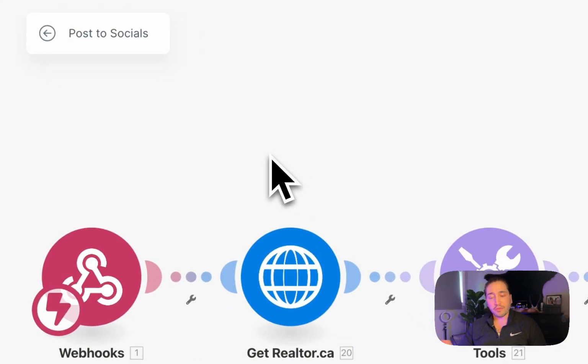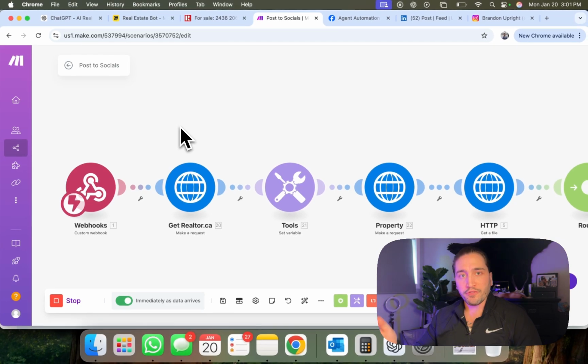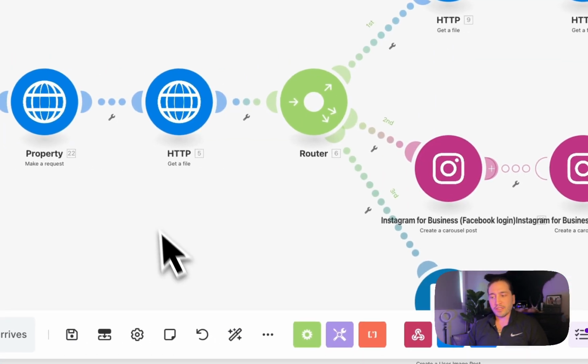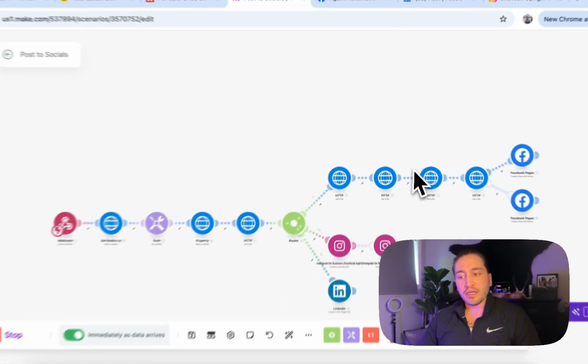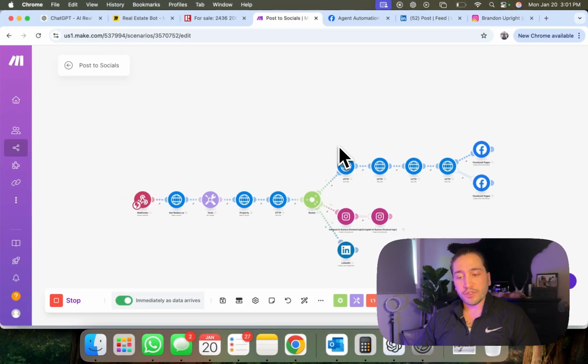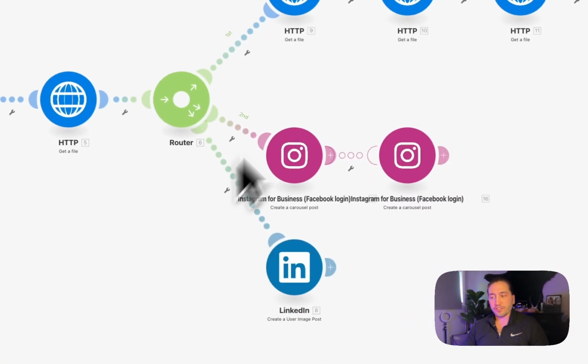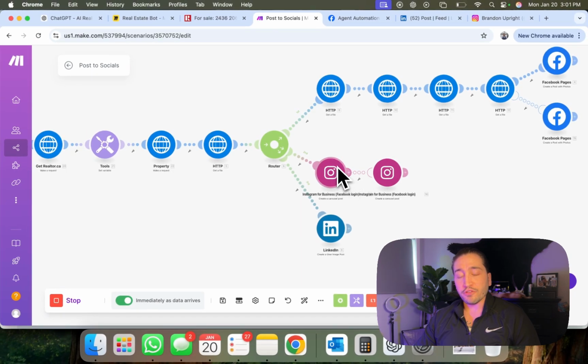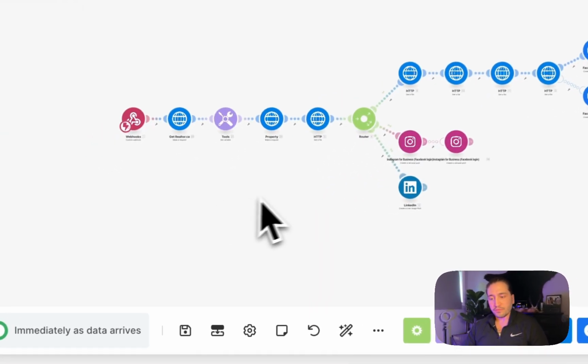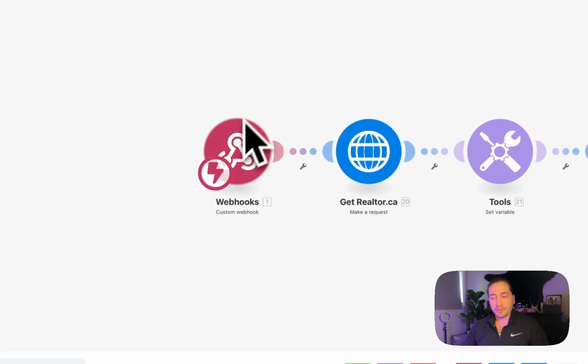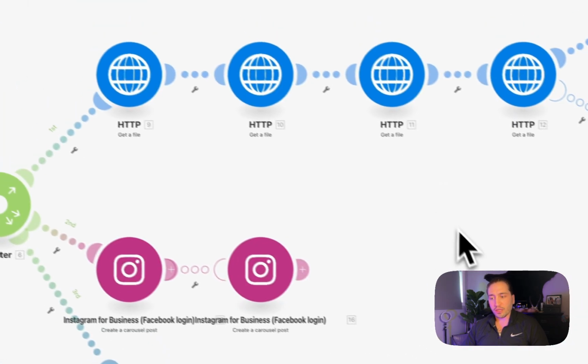If you're not familiar, make.com is an automation platform where you can set up all your different automations. So that information gets passed into here. Then we have a few different modules. You can see all these blue modules. These are just collecting the images inside of the URL. So it's collecting the listing images, and then we have a router here that goes to our different channels. It's going to post to our Facebook page, our Instagram, and our LinkedIn as well. And it just takes the caption that ChatGPT wrote for us, and it's going to use that in each one of the posts.